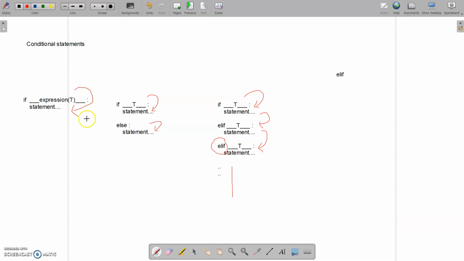Now take a look at another thing. I wrote something like this here, this colon sign. Whenever you are writing this kind of statement, you have to give this colon sign every time. After else, every time you have to give this colon sign. That is another thing.